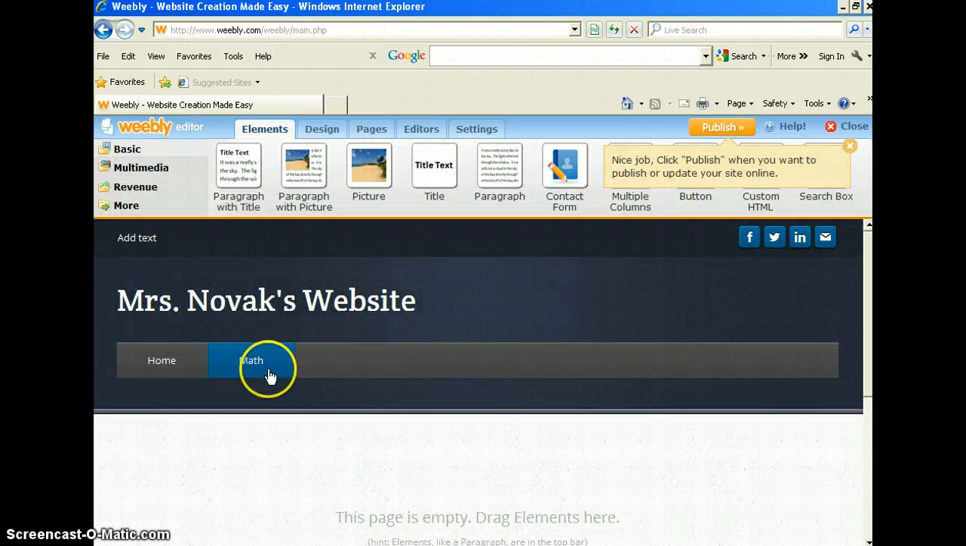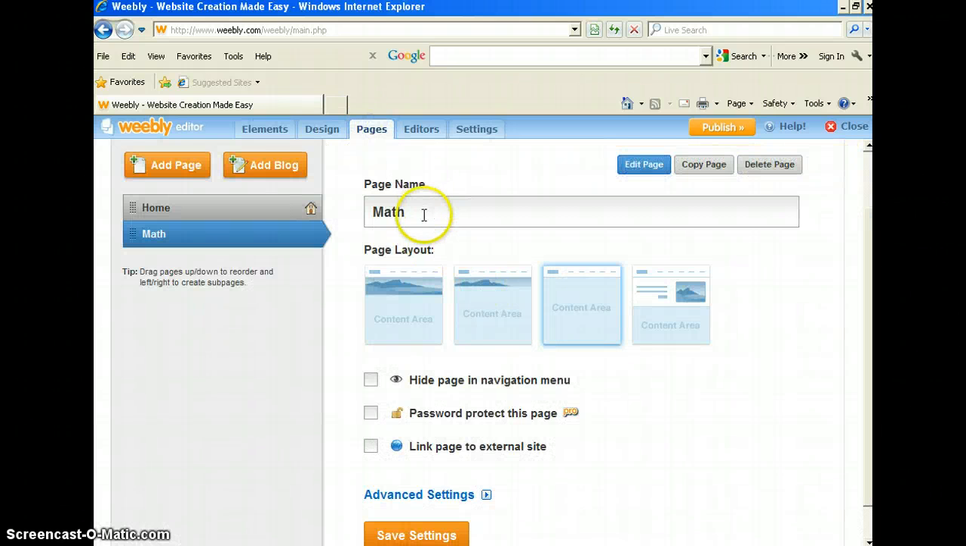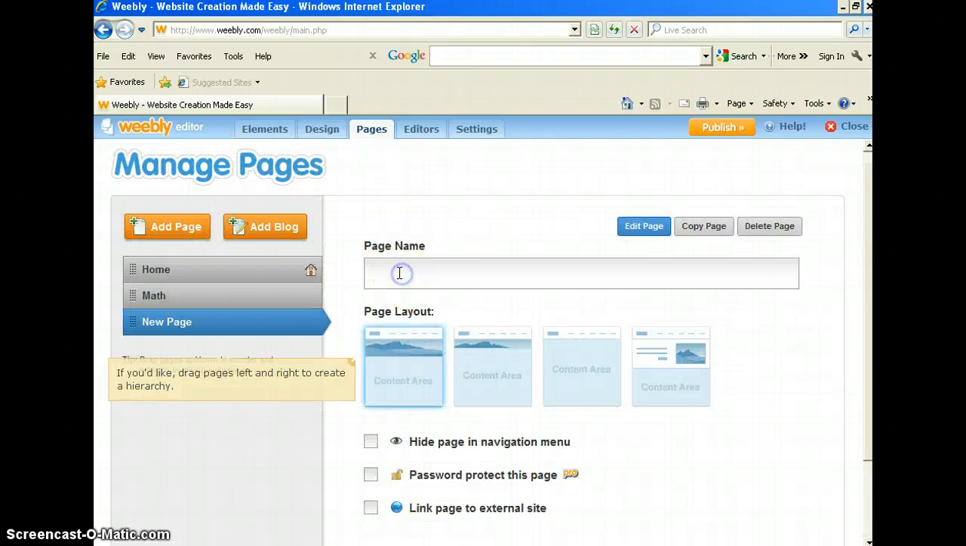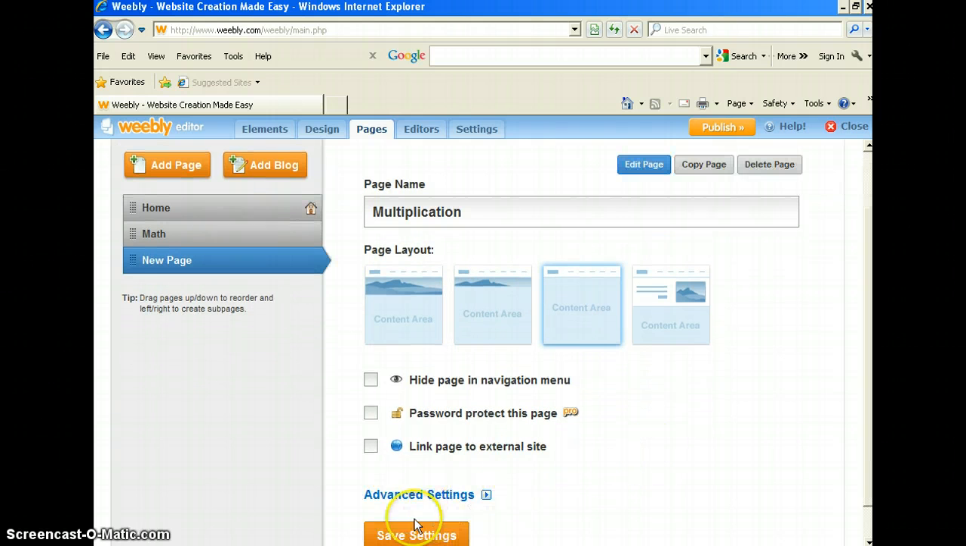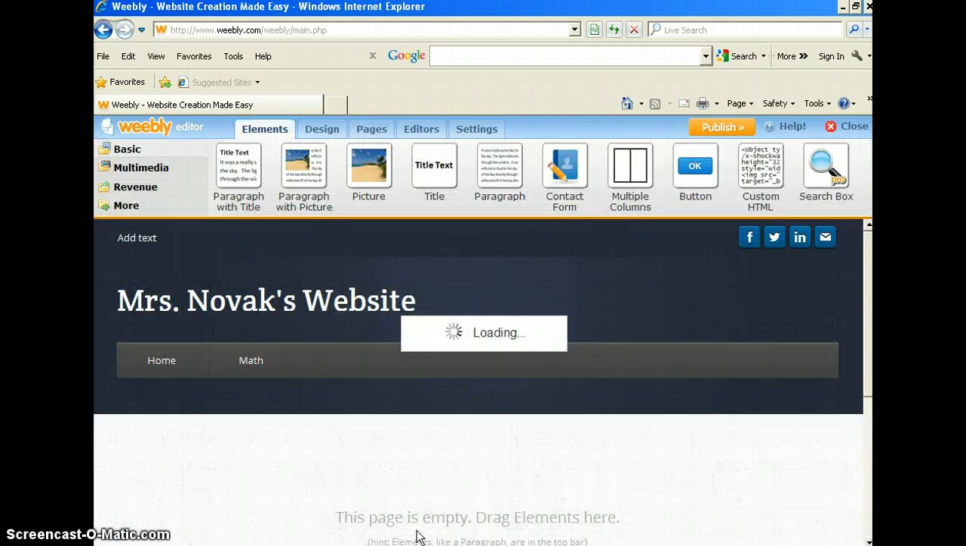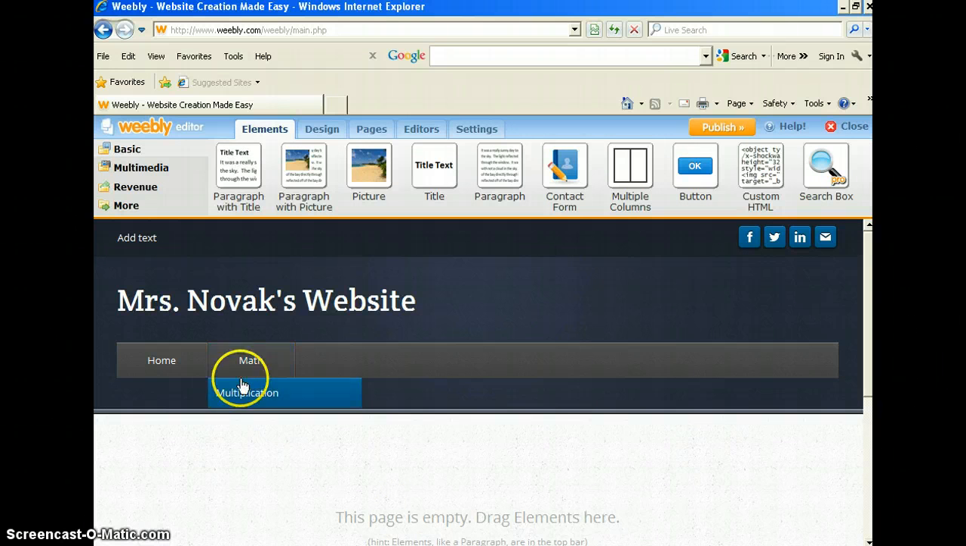Now I have a math tab. If you'd like to put other things underneath the math tab, let's say that you want underneath math to add a page, and you want to have a multiplication page. You could do the same thing, click Content Area, move your new page over, tab it underneath math, and then hit Save Settings. Now when my mouse goes over math, multiplication is a choice, and if I click it, that page will show up. These are just the basic beginnings of setting up your website.